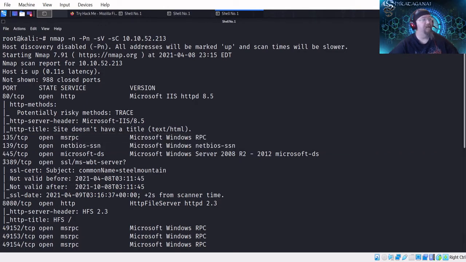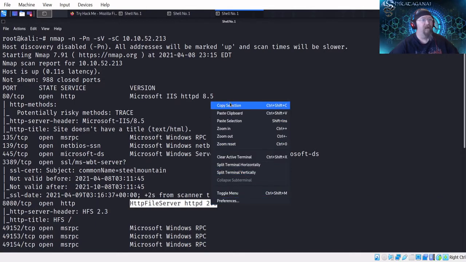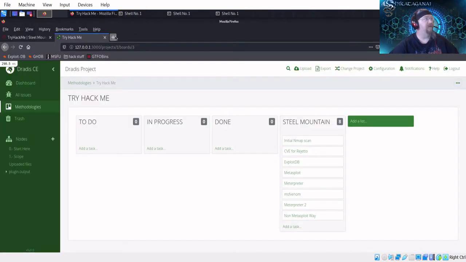Here's RDP 3389. And interestingly, there's another HTTP server down here. It's on port 8080, which is another kind of known port. We can see it's HFS 2.3, which I assume stands for HTTP file server. So I guess what we would do is we would look for that and see what that's all about. So let's go ahead and Google this and see if there's anything good that can be found.